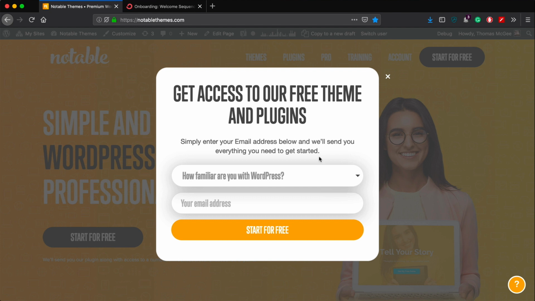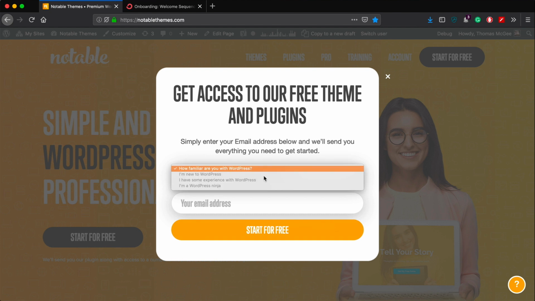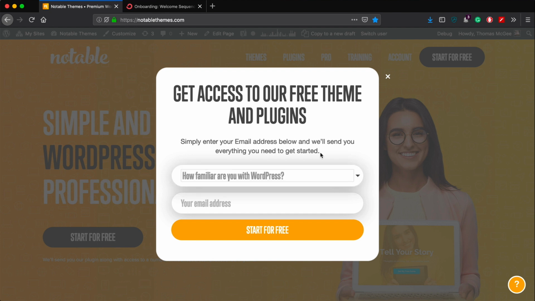And this is really vital to how this new workflow works, in that we don't just ask for the first name and email address, or in this case, email address. We want to know a specific piece of information that's going to help tailor the training or the tools that we give them. So we ask the question, how familiar are you with WordPress? And so there's some options. I'm new to WordPress. I have some experience with WordPress, and I'm a WordPress ninja.